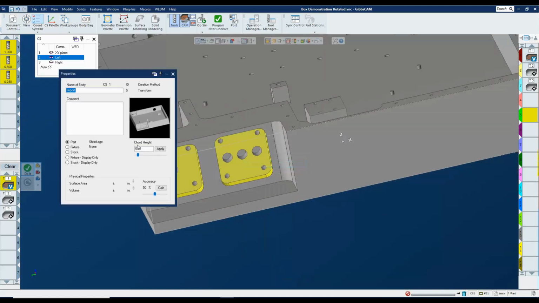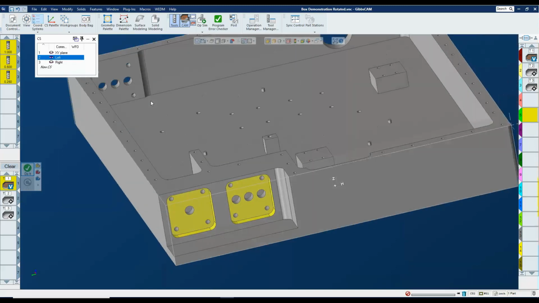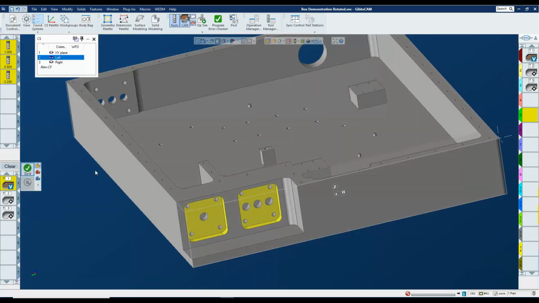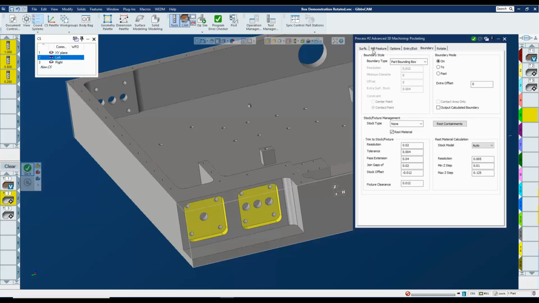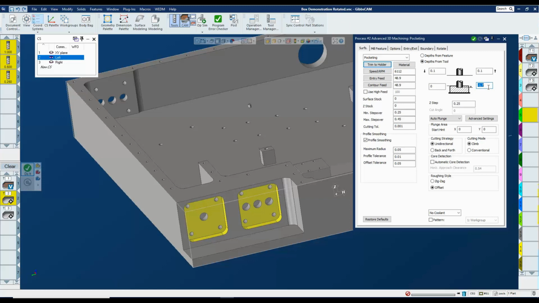Let me do one other thing. I'm going to adjust the chord height of this so the solid looks a little smoother. And now we're ready to go. So I'm using the same process, or I'm sorry, I've got to do that on all three processes. That is, I've got to adjust the z values on all three. So let me go and do that quickly.